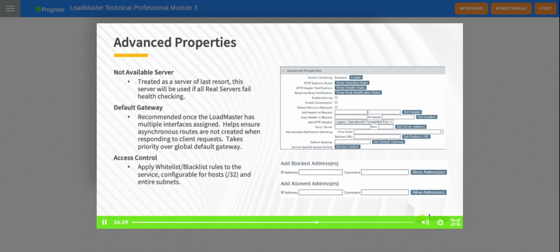The sorry server and non-available server redirect are mutually exclusive options. Both are ways of handling situations which would otherwise result in a down virtual service. The sorry server sends all traffic to that server without checking its health. Not available redirect instead replies to incoming requests with an error code and redirect URL or error message. These are two options for handling the same situation, but they cannot be used in conjunction.